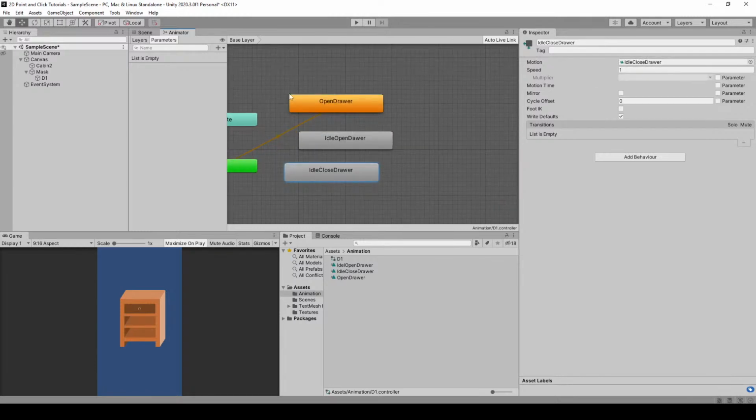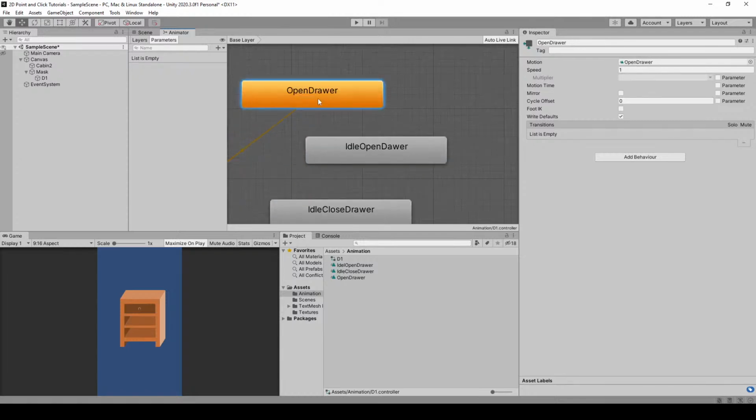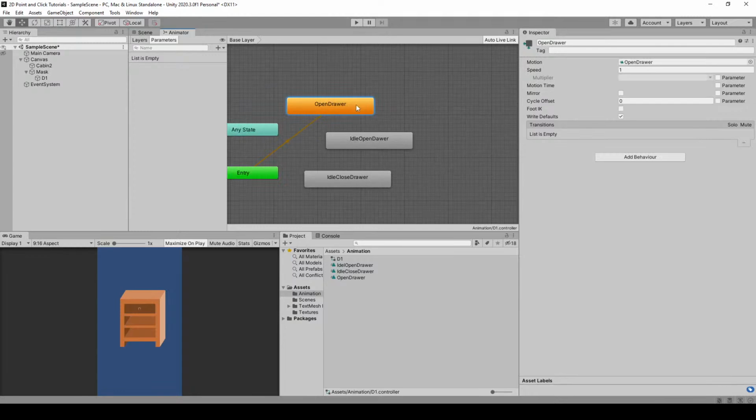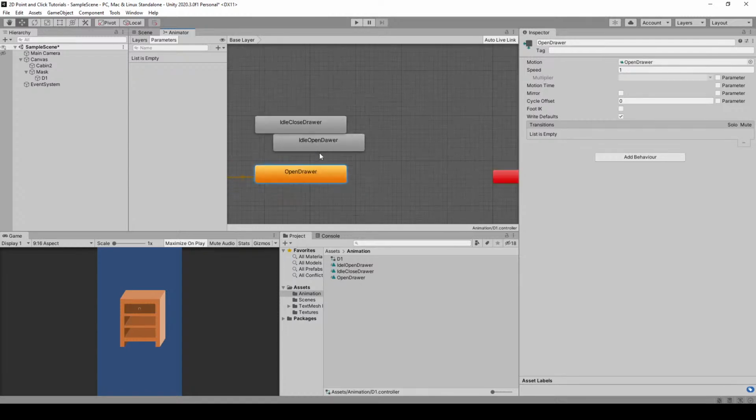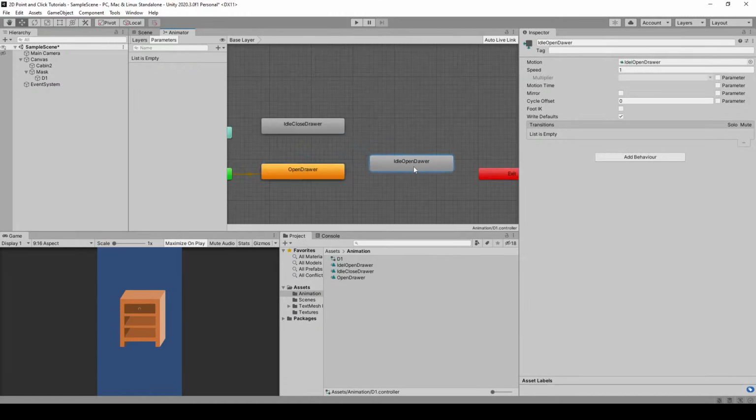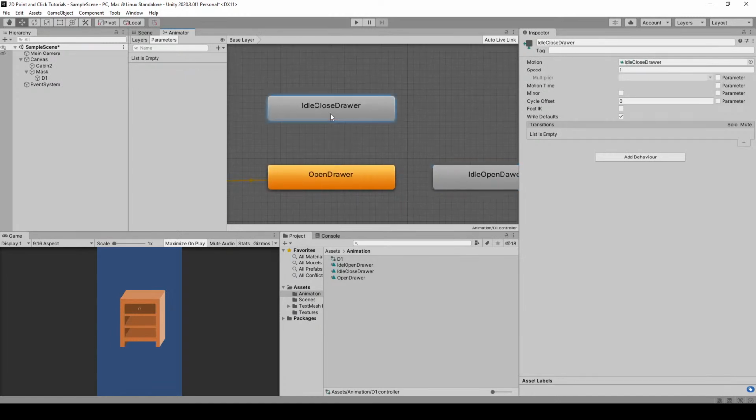Now what we want to do is set it up so that whenever the open drawer has to be played, we go and play it. But beforehand, let's reorient, or arrange, our animation. First, we want to make sure that our drawer is starting in the closed state. So right click, set as default layer.